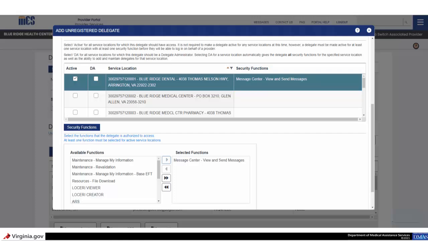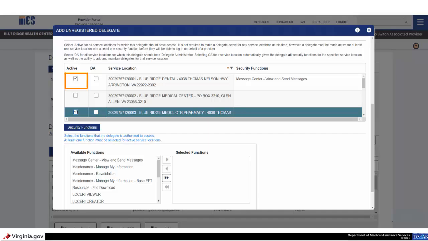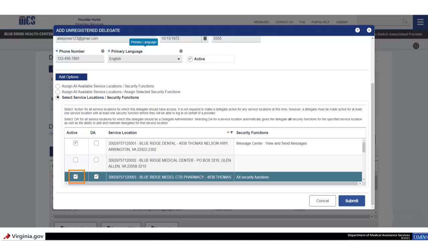When we make a delegate staff member active at a service location, we also have to assign security functions at that service location. We can also make a delegate active at another service location, and we can set them as a delegate administrator by clicking this checkbox. This makes them a delegated administrator at just that one specific service location.